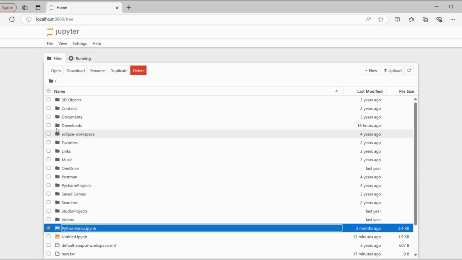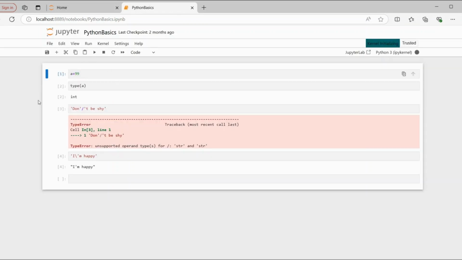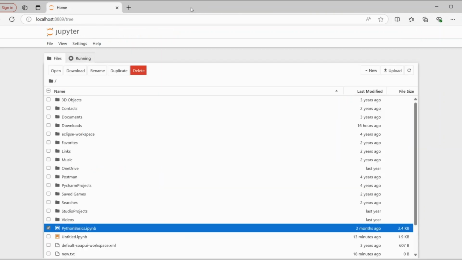Then for the files with the ipynb format you can perform some more actions. Once you select one, you can open your file from here. This is opening the Jupyter notebook file which I have already created. Then you can download this file, rename it, duplicate it, or even delete it. These are the options available for all the files.